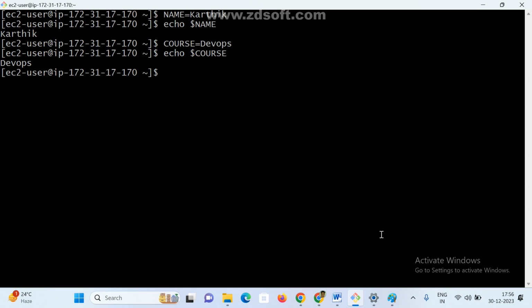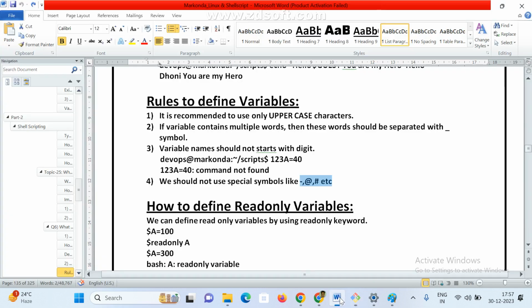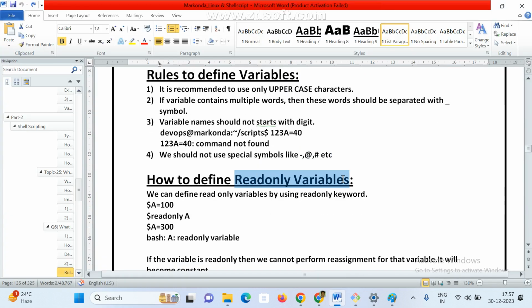For example, now I'm giving 1 2 3 equal to dev. Now see here, is it working or not? No. Suppose the variable name starts with any special character. Now see here, is it working or not? No. So a variable should not start with any number, and should not start with any special character. Clear, Karthik? Yes, sir. Clear.